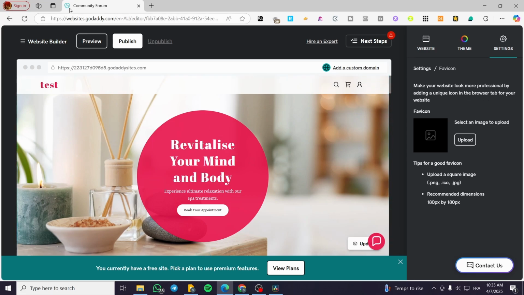That means that you're going to have your browser tab like that. You're going to have a favicon special for you. So you're going to upload it from here. I'm going to upload mine and let's see the result. But before that, you're going to have some tips here. You need PNG, ICO, or JPG formats, as you can see here. The recommended dimensions are going to be 180 by 180 pixels.